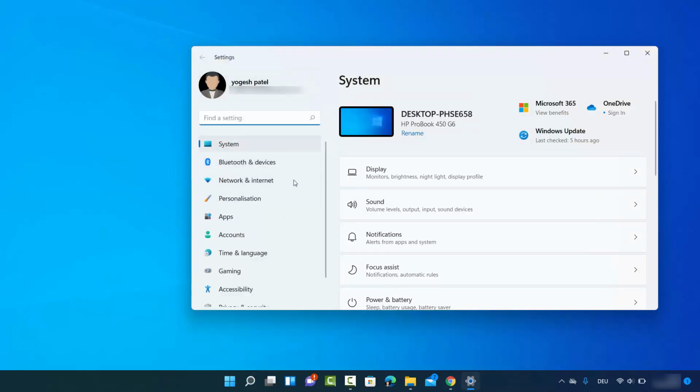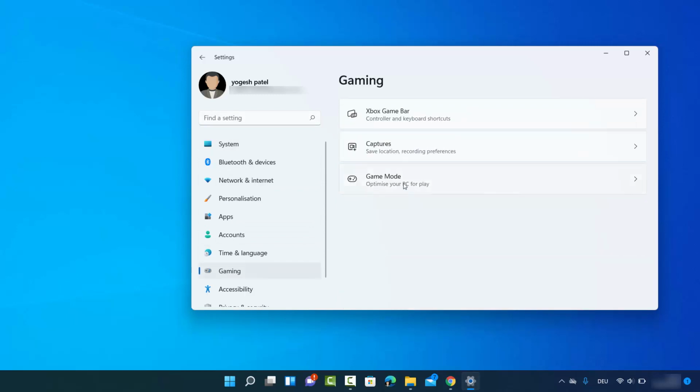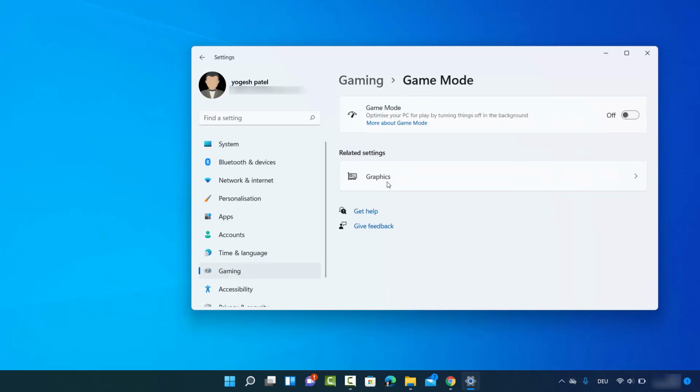the Settings app, right? Now, on the left hand side, you will be able to see this section which says Gaming, and then you will be able to see this option which says Games Mode. So by default, it's off, and you can get more information about Games Mode here. It optimizes your PC to play by turning things off in the background. And if you want more information about Games Mode, then click on this option.